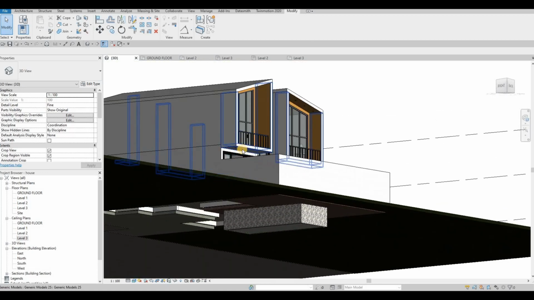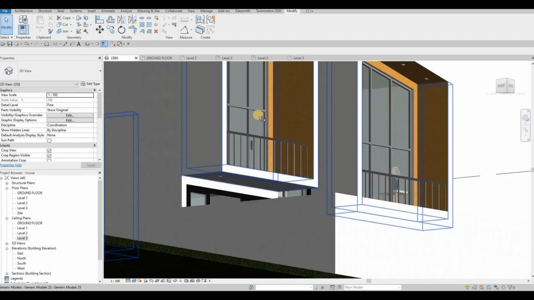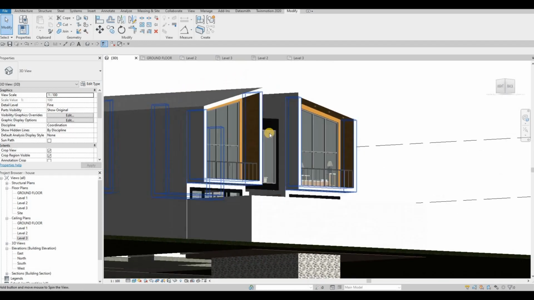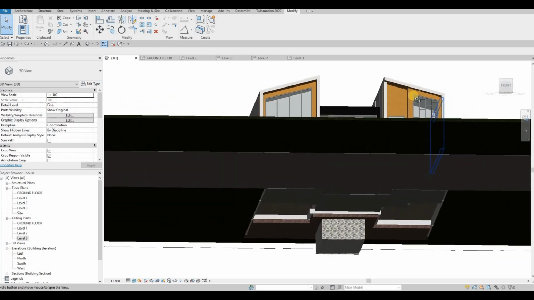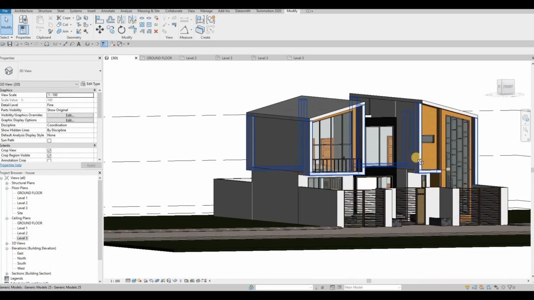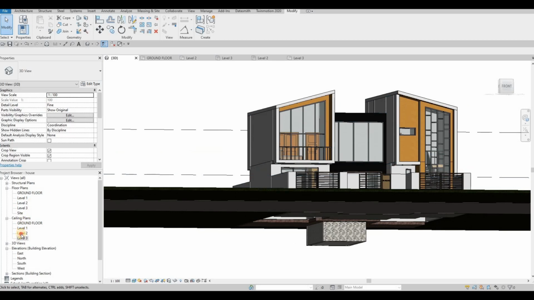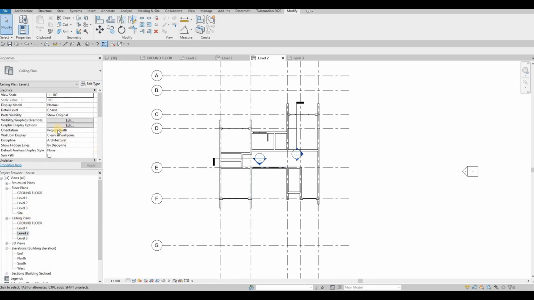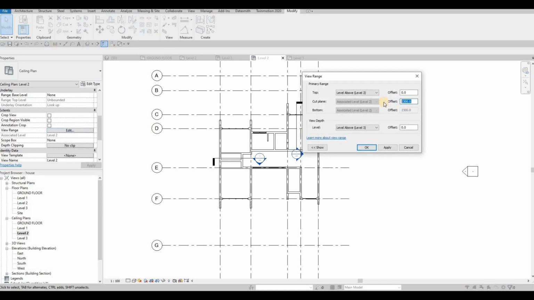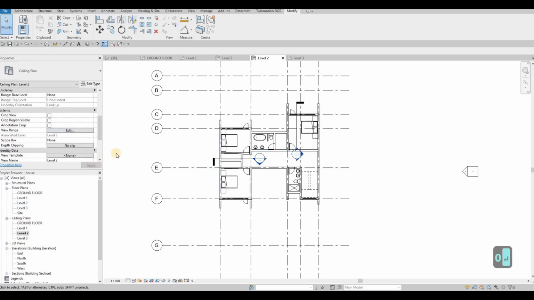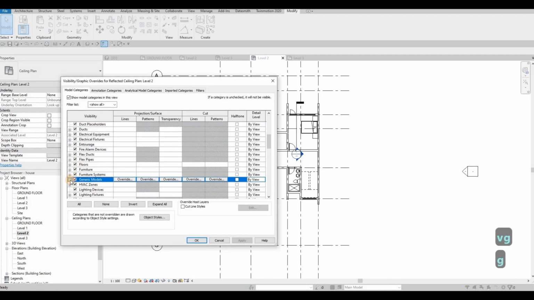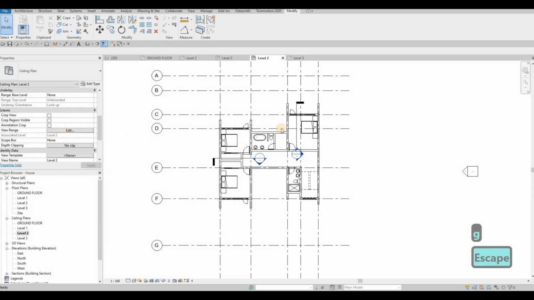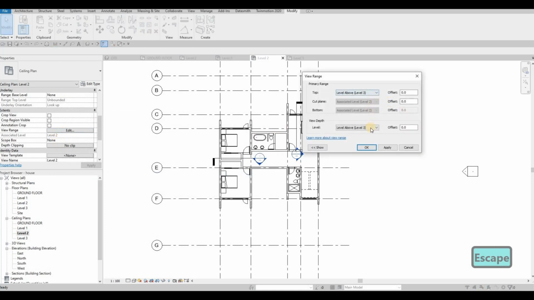So we finished the ones at the bottom. Actually, those are the ones at the top. We have those there. And then now we need to figure out how to show the one in the bottom. So view range again. Make sure this is 0. VG. Make sure generic model is turned on. Looks like it's good there.